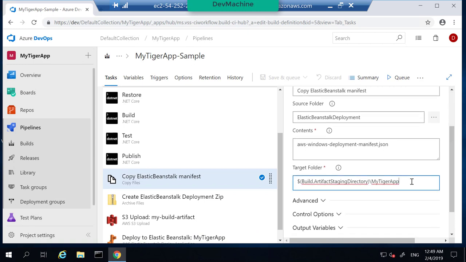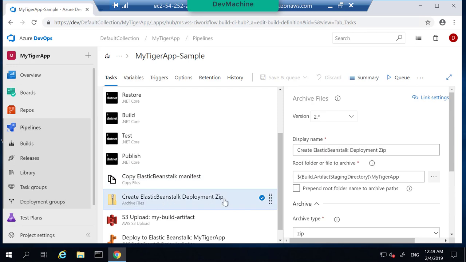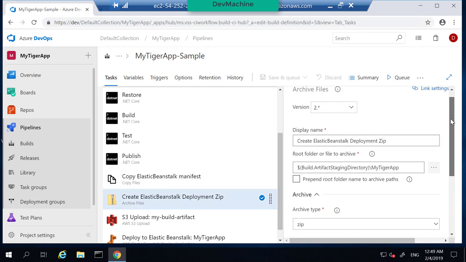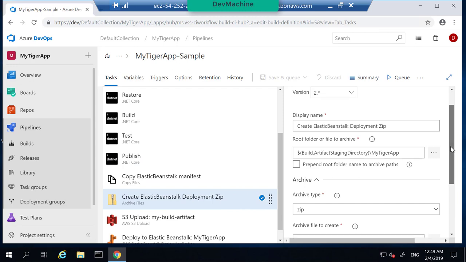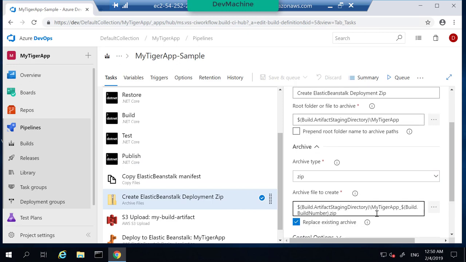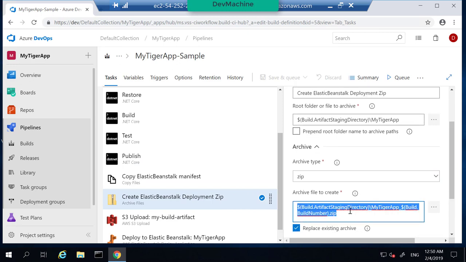So I define the target folder as this. And then I'm going to create a zip file. So this zip file will have an Elastic Beanstalk manifest file in the root directory, and another zip file inside that, which has the website artifact. So inside this zip file, there's another zip file. So the archive type is zip, and I'm creating a file named mytigap underscore the build number so that I can relate which build results in which file.